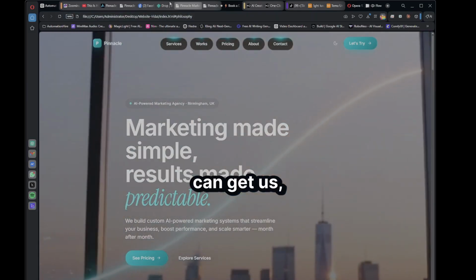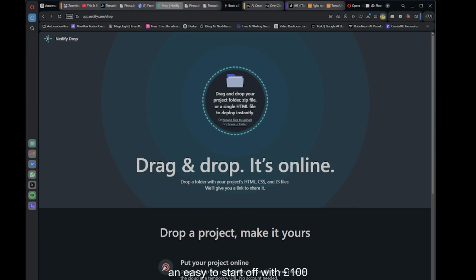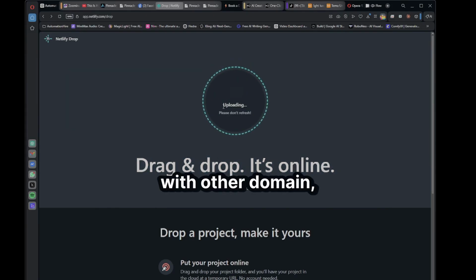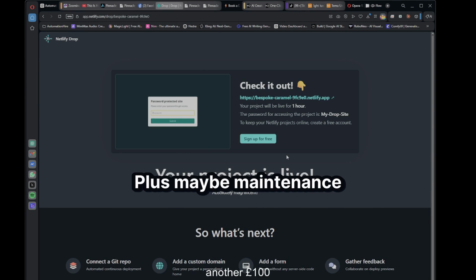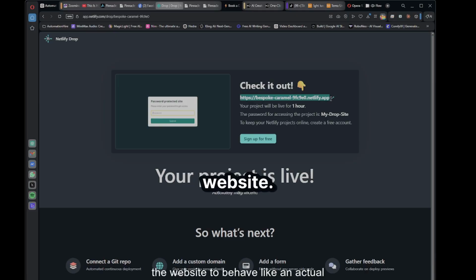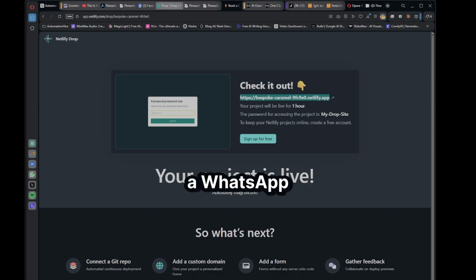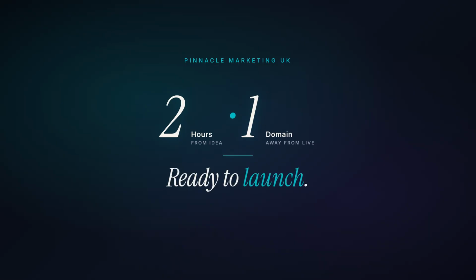And a project like this can get us an easy £100 to start off with, and to complete with the domain and so on, another £100, plus maybe a maintenance fee, and get the website to behave like an actual website. For example, adding APIs for a secretary, possibly adding WhatsApp, so that when people book an appointment, the owner receives a WhatsApp message rather than having to wait for email.